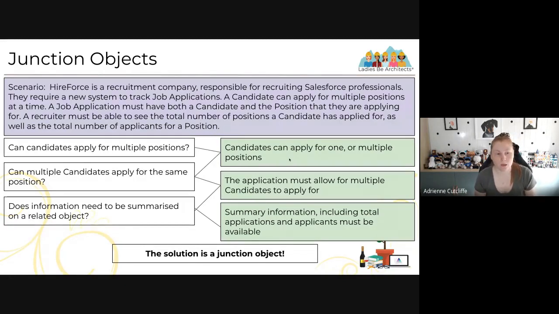Now, the other key question here is, does information need to be summarized on a related object? Now that we've determined we need that additional object, we need to know what type of relationships we're going to be putting on it, whether it be lookup or whether it be master detail. Now, because we've mentioned that summary information has to be used, so we want to see the total number of positions a candidate has applied for, as well as the total number of applicants for a position, we're going to want to use a master detail relationship on our junction object.